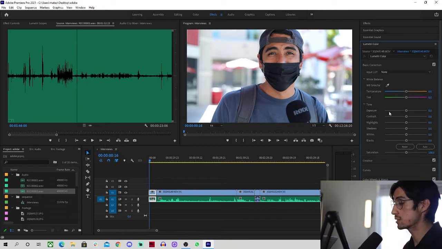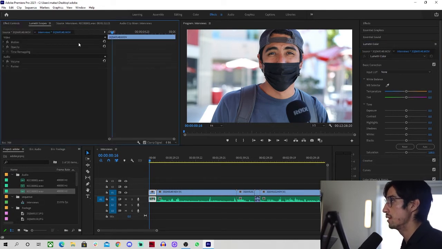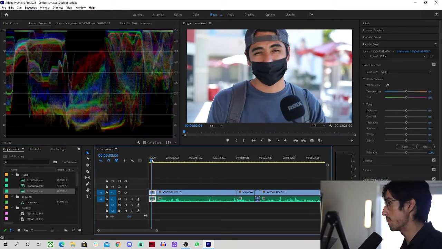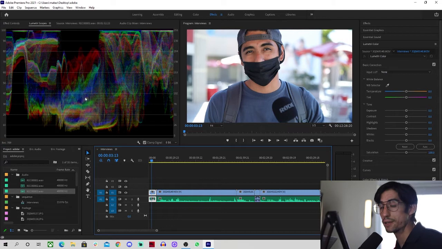And then what I like to really mess with is the tone. And you can get creative, or you can just do basic correction. What I like to have open first for this though is actually Lumetri Scopes. Sometimes it doesn't want to open Lumetri Scopes. And this is just like a little waveform to show you the data of your footage.